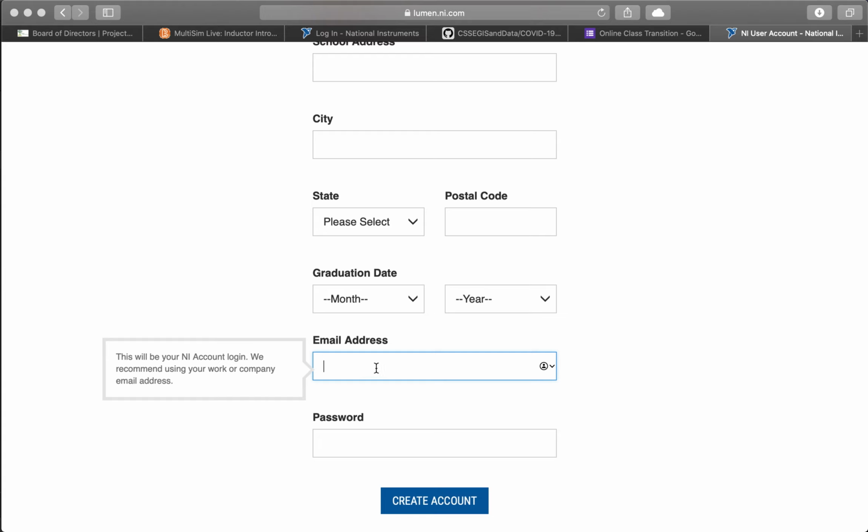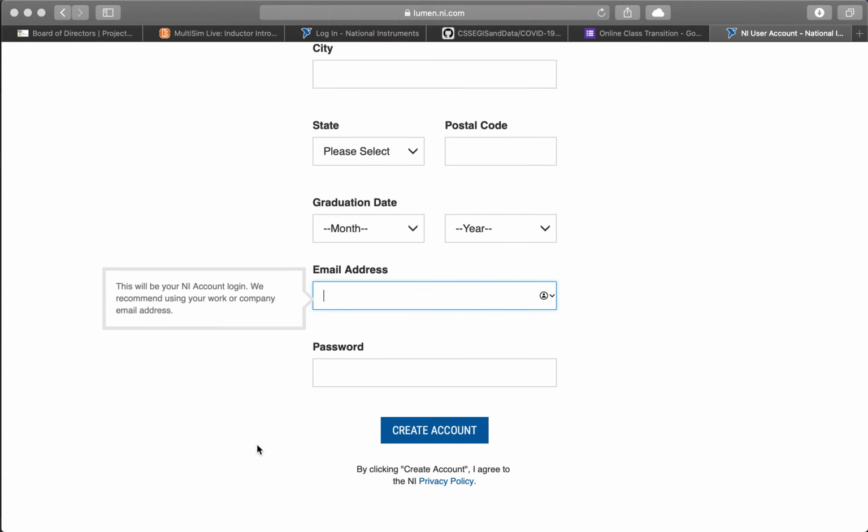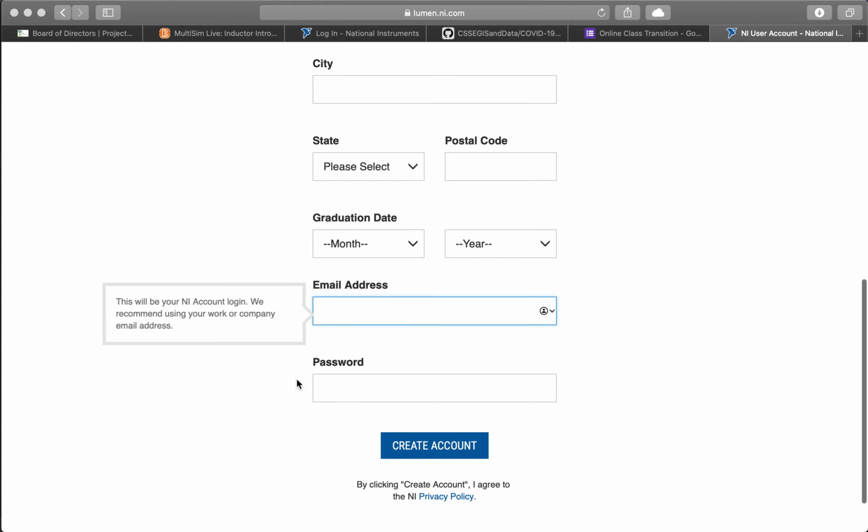I recommend using your school email address here. National Instruments will send you emails. You can unsubscribe from them, but I will warn you, they will send you emails. So put your school email address in here and then select a password and click create account.